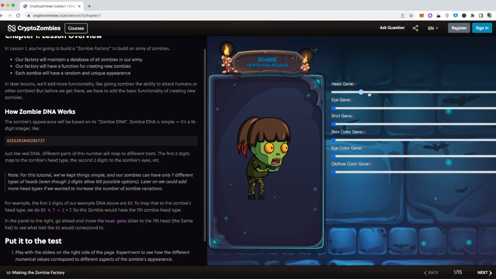Okay, so let's see. This is the 2nd head type. This is the 3rd head type. This is the 4th head type, 5th, 6th, and then the 7th. All right. So a zombie with this DNA here would have this head type. This head type that looks like a Santa Claus hat.